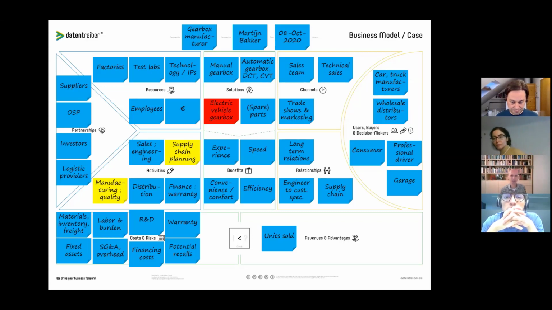Now, there you see 2 yellow notes. This company has some challenges in the supply chain area and in the actual manufacturing area. So that is what I will focus on in the rest of this particular example.